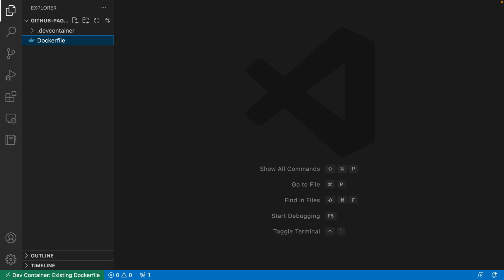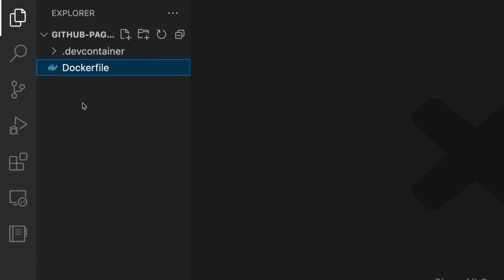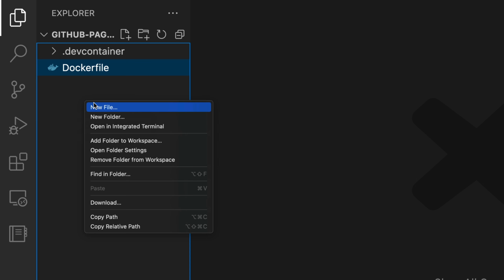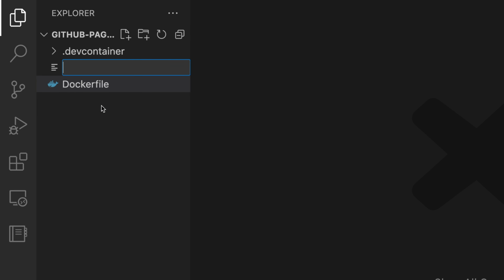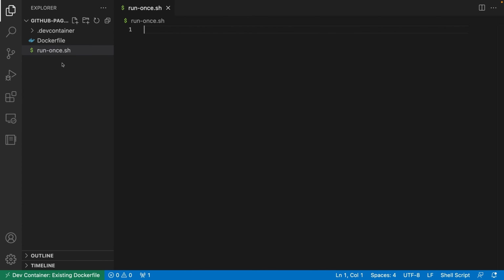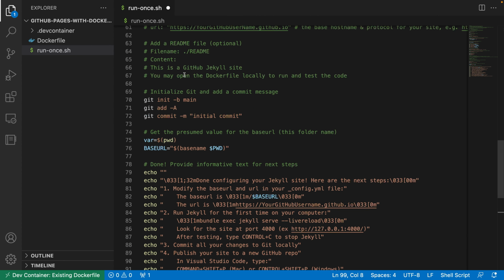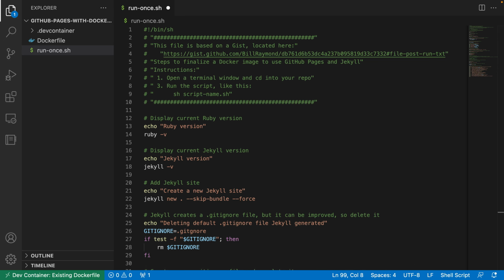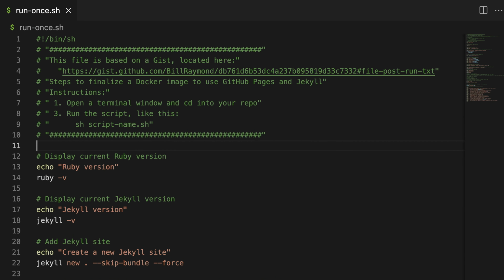And then over here in Visual Studio Code, we'll make sure that we're in the Explorer. We'll right click, choose New File, and I'm just going to call this run-once.sh. Again, it doesn't matter the file name. And now I'm going to paste that code in here. And I'll just say save. Just like last time, I'm going to walk you through this file real quick. So what it's going to do is first display the Ruby version and then display the Jekyll version that's installed in our Docker container.